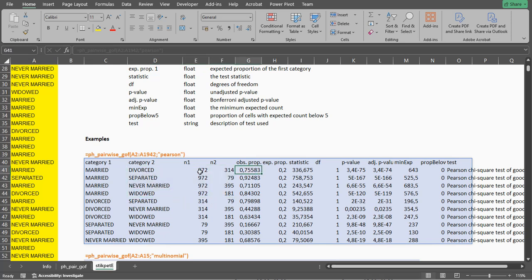The observed proportion, which is simply the first one for the first category, so this one divided by the sum of these two. The expected proportion, in this case, is using 0.2, but that should actually be 0.5, so I'm going to fix that later on. Then the test statistic, the degrees of freedom, the p-value, and then the adjusted p-value depending on which method you've used for the multiple testing correction. It also shows the minimum expected count and the proportion of cells that had an expected count below 5 and the test that was actually used.